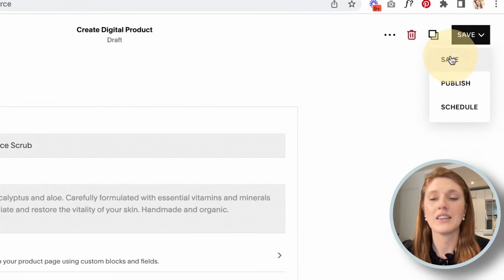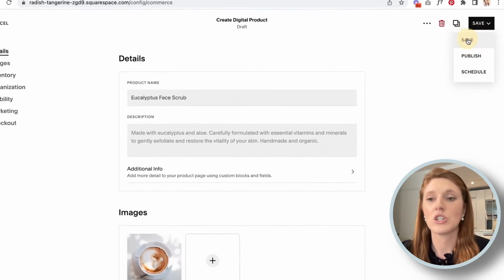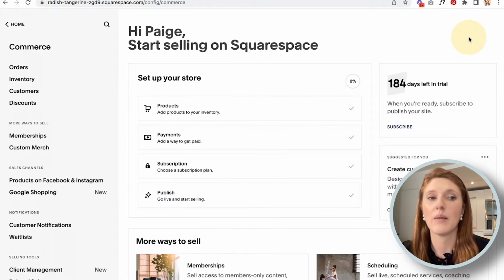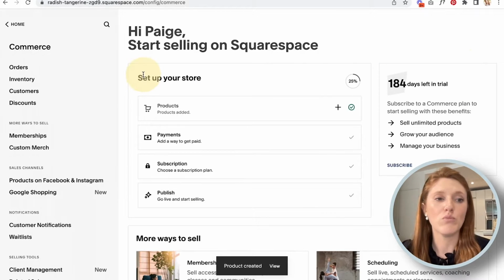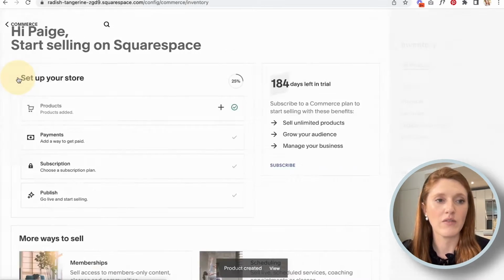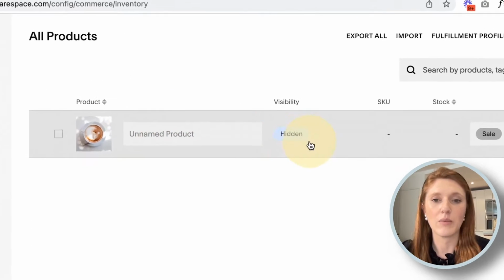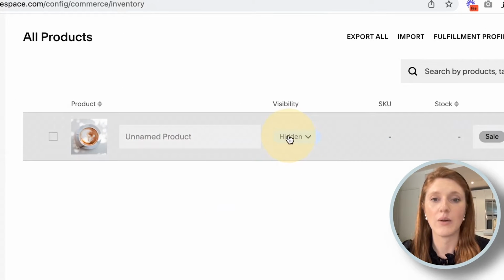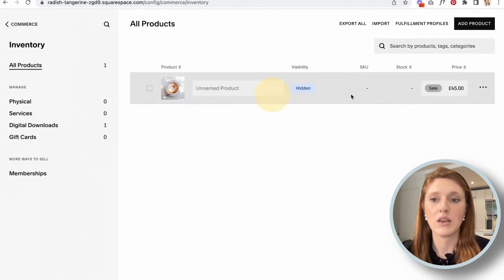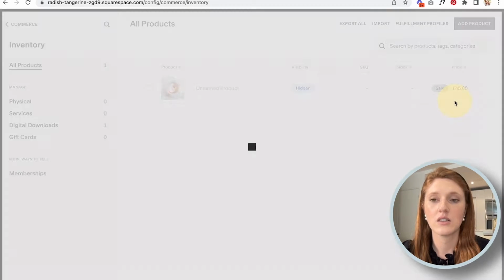I'm going to click on save. Now we have 3 options here. One is save, publish, and schedule. So save means we're just going to save this product, but it's not published. It's in draft mode. No one else can actually see this. If I go into my inventory, we will see that we have our product here, and right now it is hidden for visibility. Let me click in to edit it.